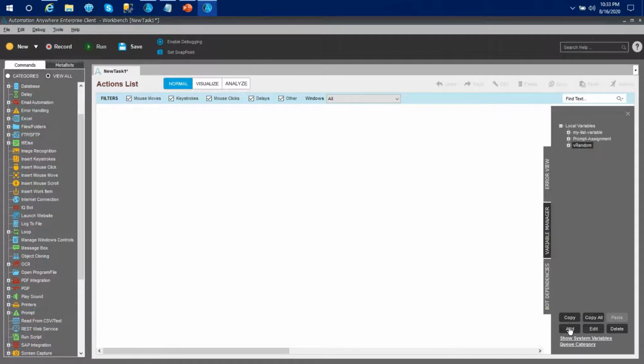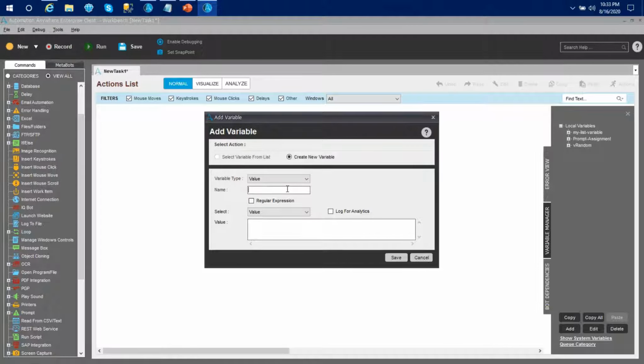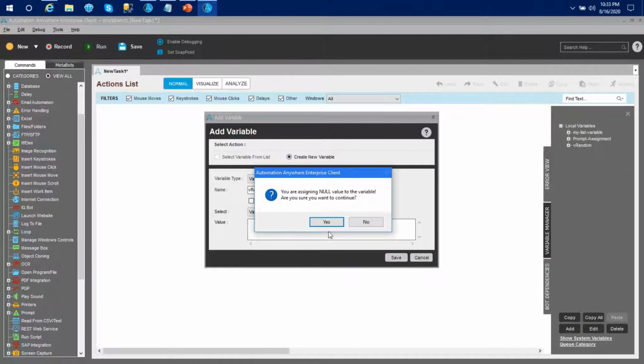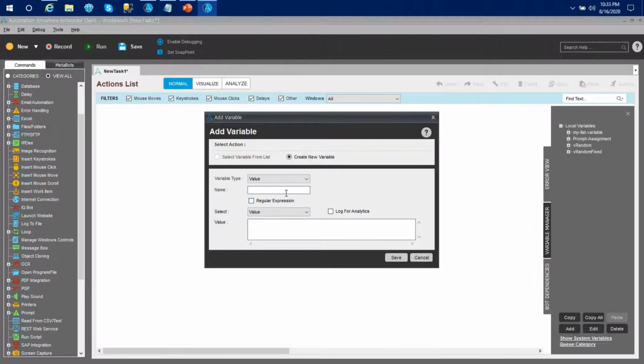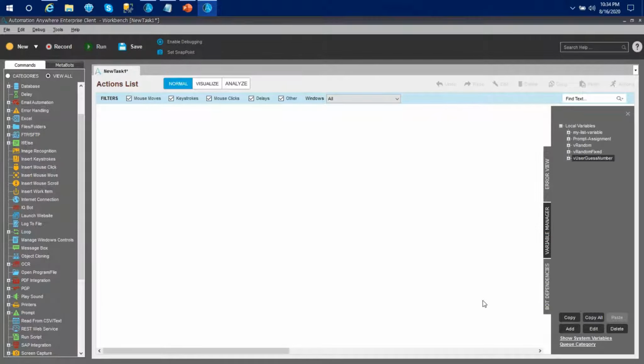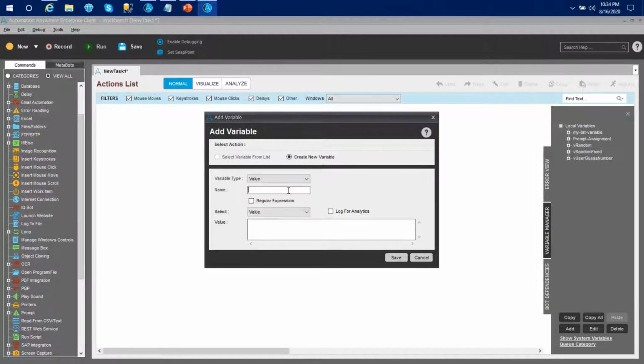Then I will create another variable, which is v random fixed. If I directly use a random number wherever I want, it generates a new random number every time, and I don't want that. That's why I created another variable, random fixed. And I will create v user guess number to store the user input, and the other one will be v valid number.